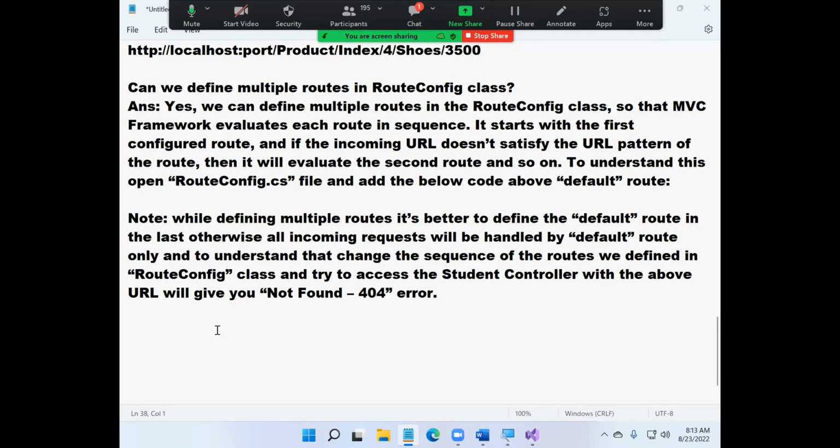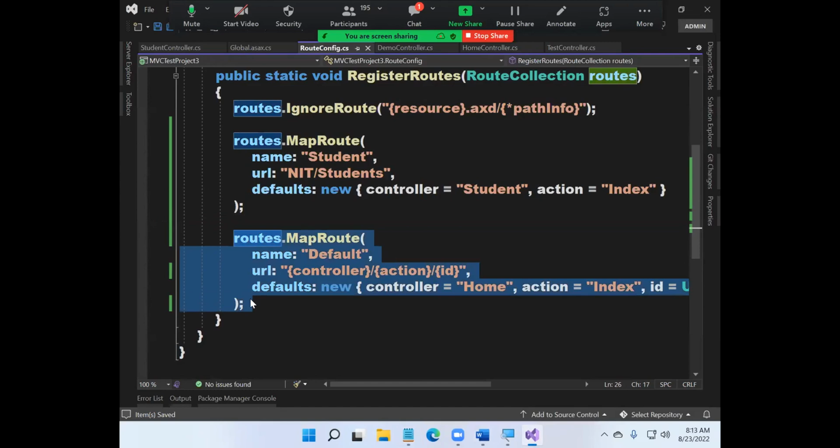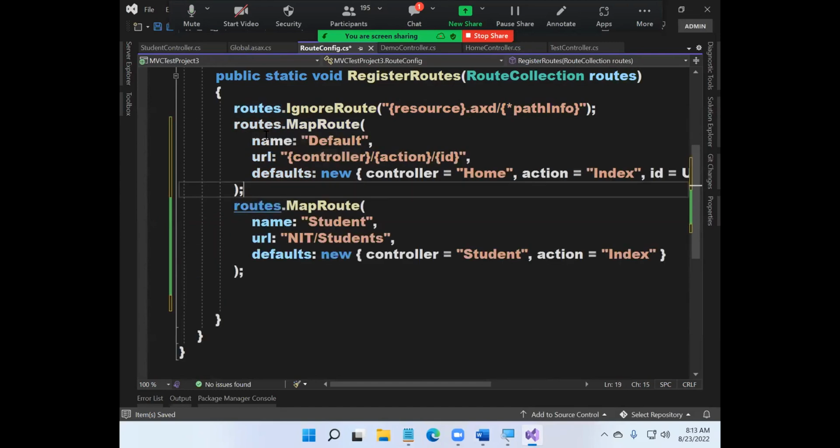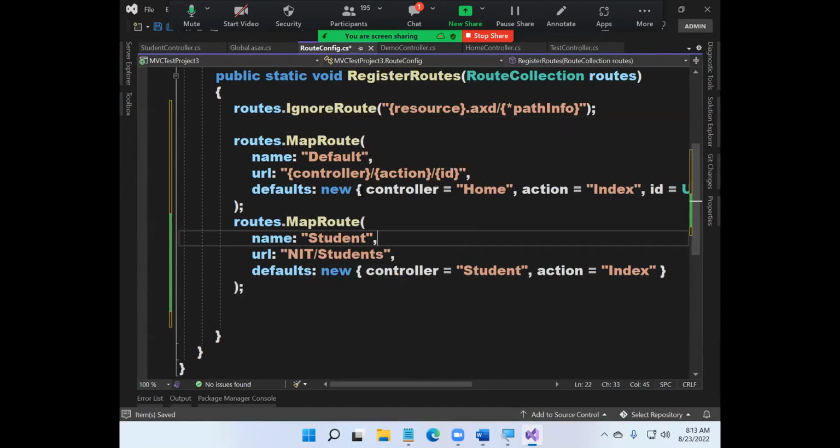Sir, what happens if I write it in the first? Understand what happens if you write it in the first. You've written it like this. Observe. Suppose now if I give NIT/students, what will happen? It will think NIT is the controller name and students is the action method. You don't have a controller with the name NIT and an action method called students, so you get an error. Okay, so try to execute the code and see.